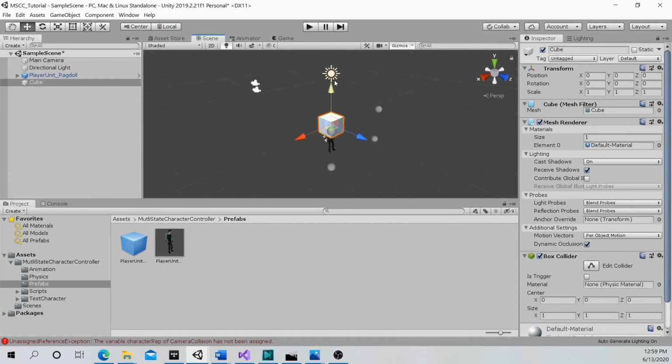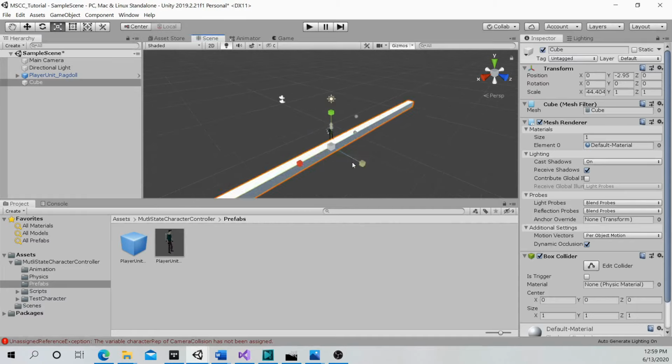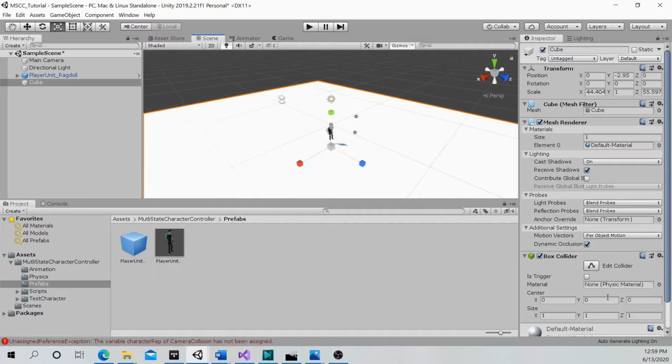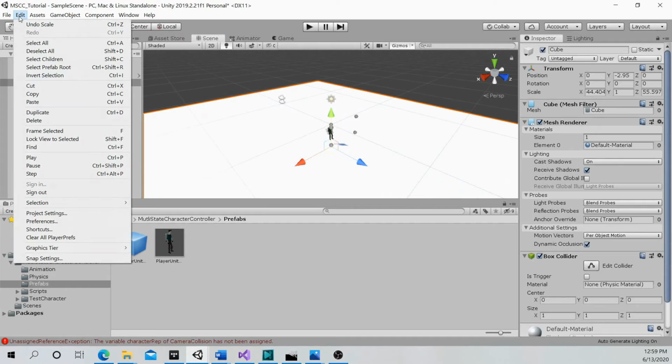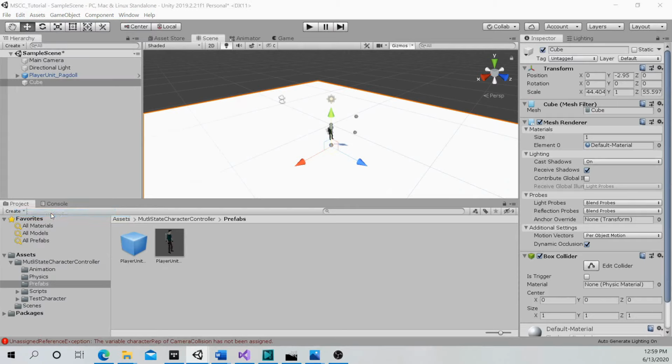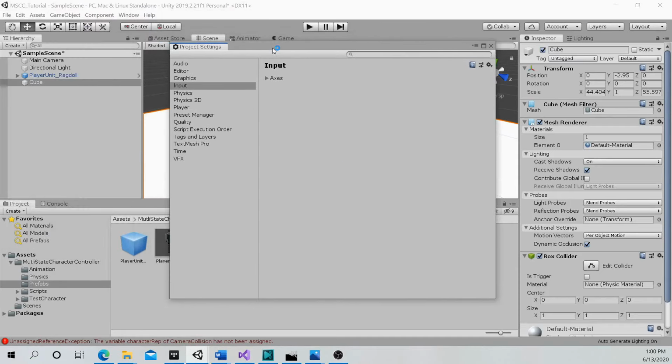I'm going to add a simple cube to serve as the ground. Now that our scene has been set up, let's open up the project settings located under the Edit menu. Next, we will add the new input axis, sidestep, and up-down. Keep in mind that these must be spelled exactly the same as I enter it, and they are case sensitive.